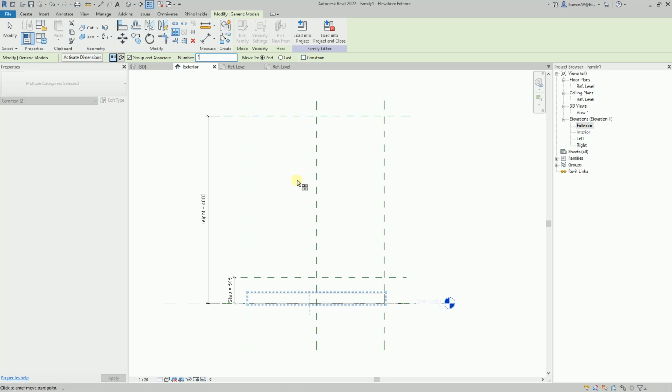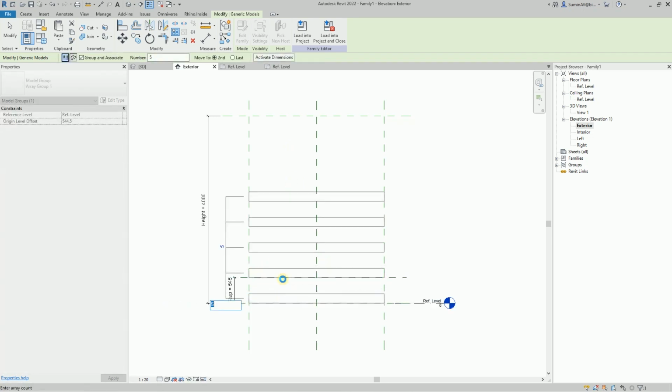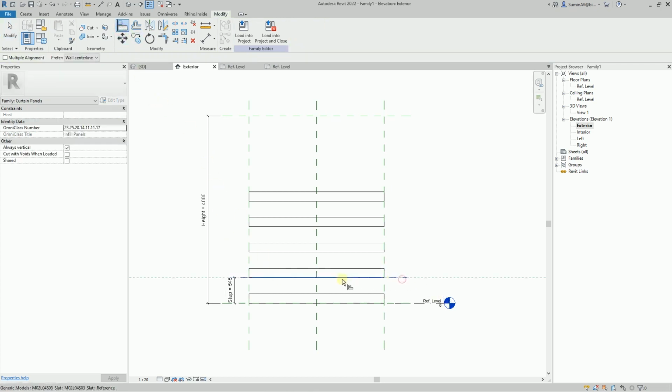I copy the first element. We can immediately change the number of elements in the array, but I won't do that yet. The second element must be attached to the reference plane to which we copied it. Let's do it through alignment. And don't forget to close the locks.